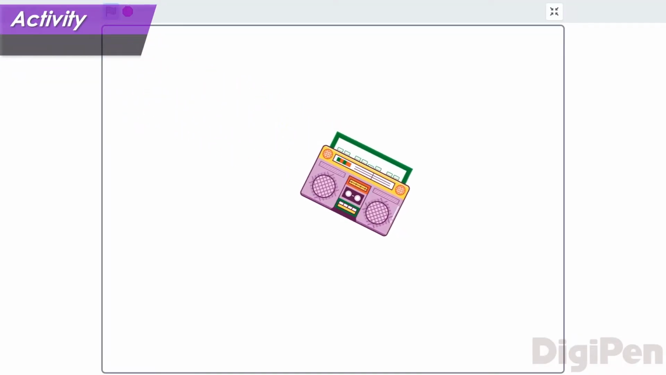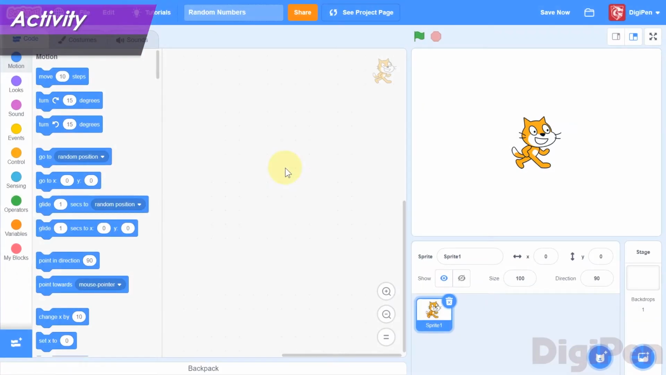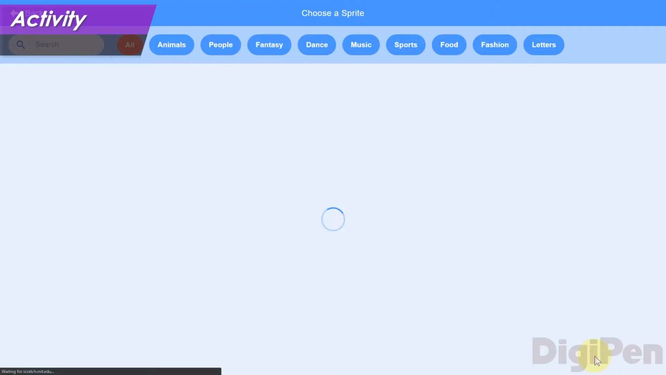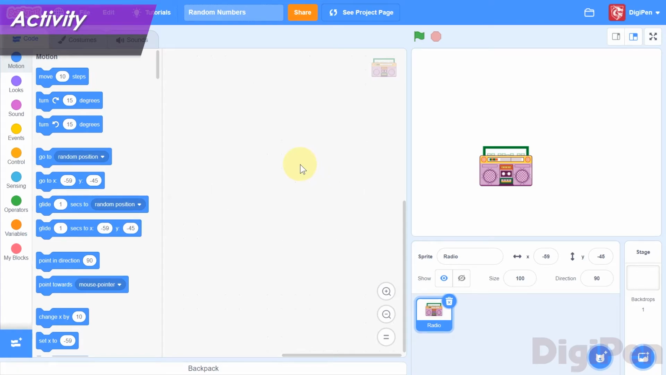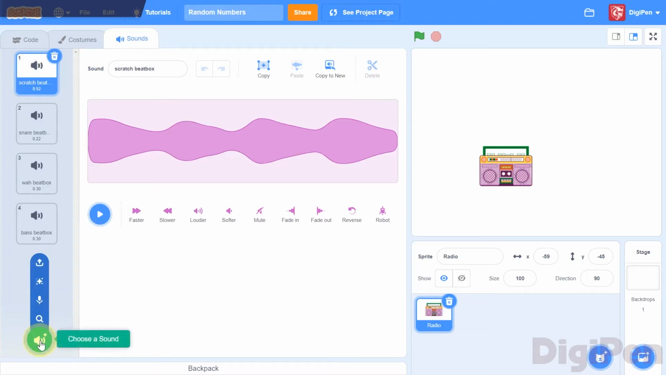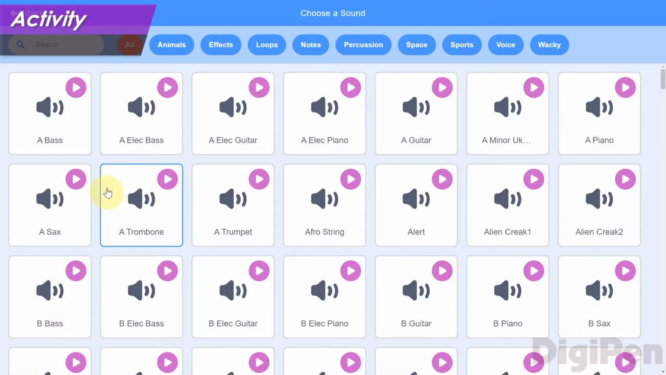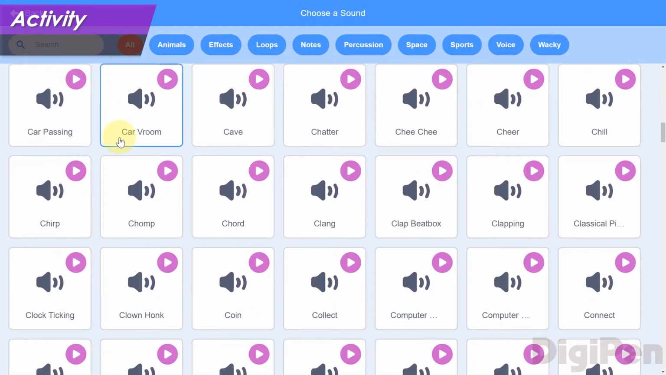Let's play around a bit with random numbers and make a machine that plays random sound effects. We'll begin with a new Scratch project. First, we need to choose a sprite for our machine. You can use the default cat sprite, or you can delete it and click the Choose a Sprite button to select a different sprite. Once you've made your selection, it's time to give the sprite a set of sound effects. Click the Sounds tab at the top, and then click the Choose a Sound button at the bottom left. Browse the library and pick out as many sounds as you like. The more you choose, the more unpredictable the sound machine will be.